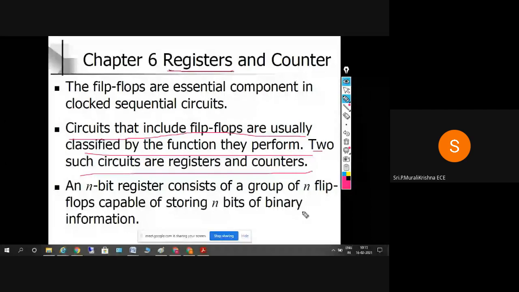The states will be transferred from one state to another on application of a clock pulse. The flip flops are the main essential things in memory elements, and the circuits which include flip flops, along with other gates, can be classified into two categories: one is registers, the other is counters.